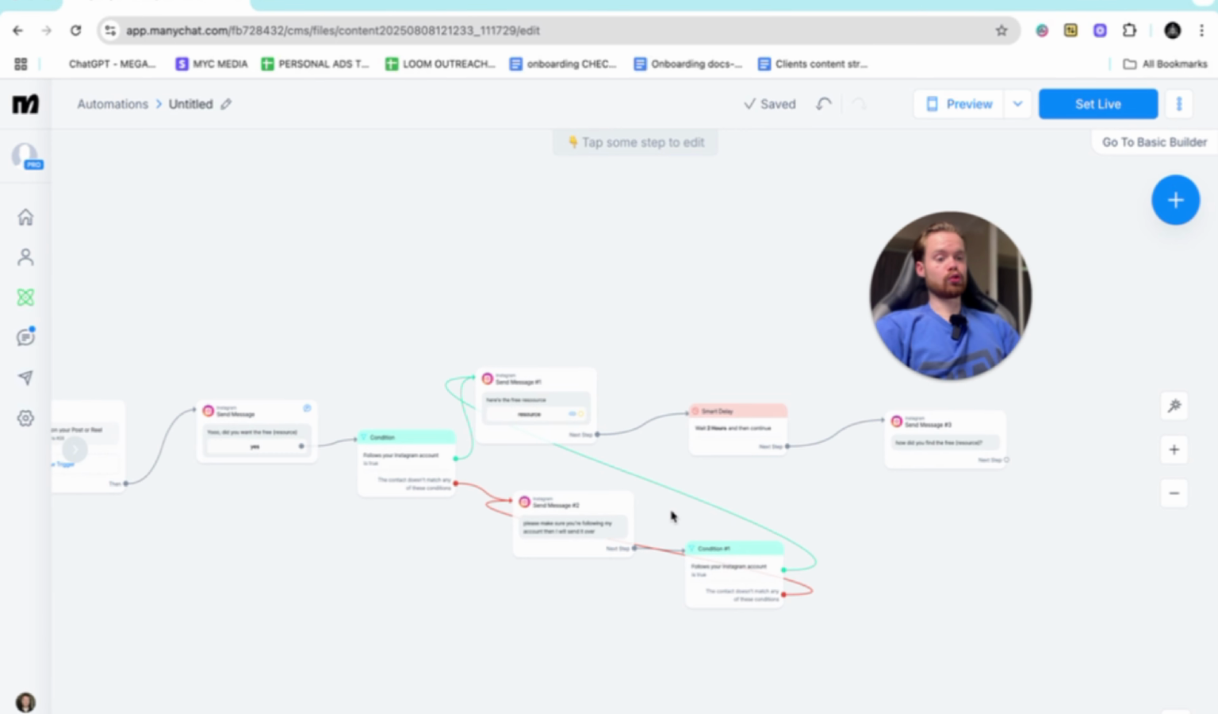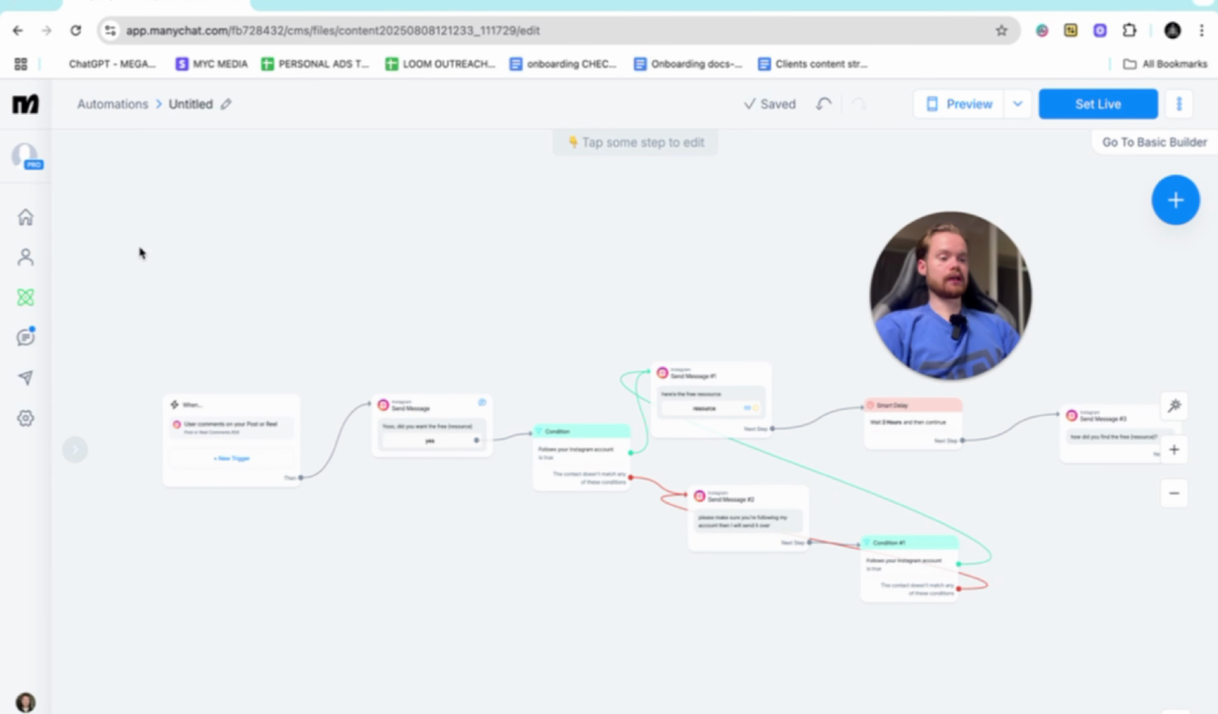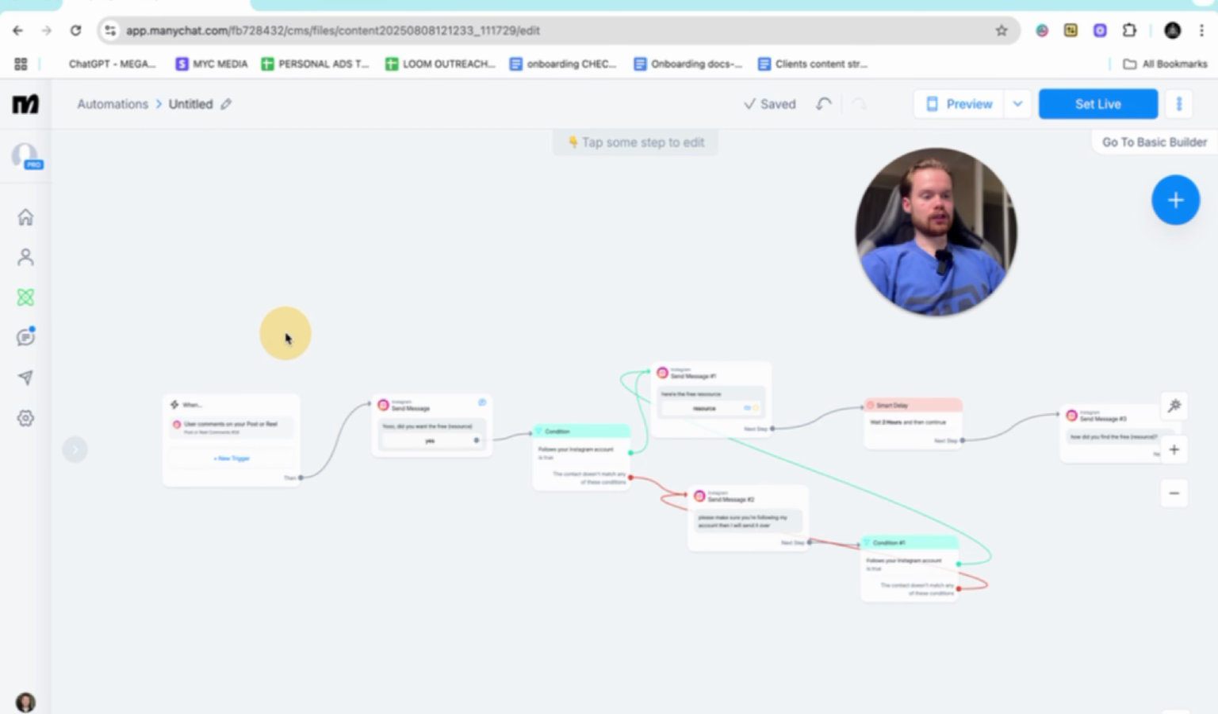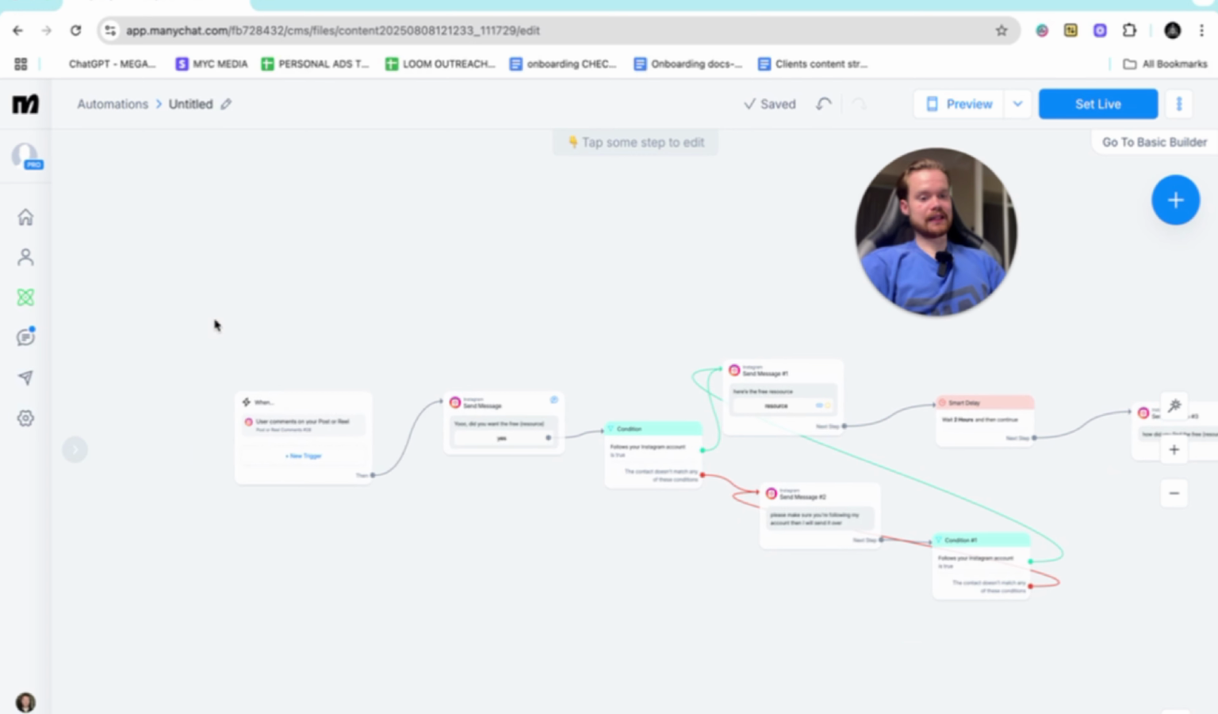That's the first automation, really as simple as that. This is going to get you more followers on literally autopilot, just in case people don't follow you when you do reach out. So this is a really good way to convert all of your leads into followers. But anyway, let's get into the next one.